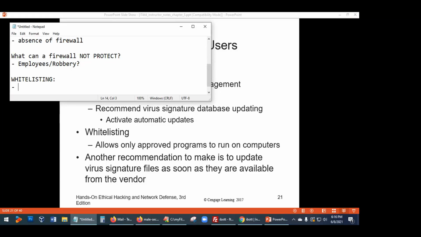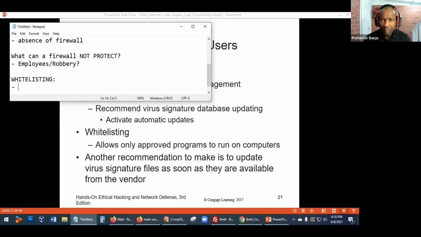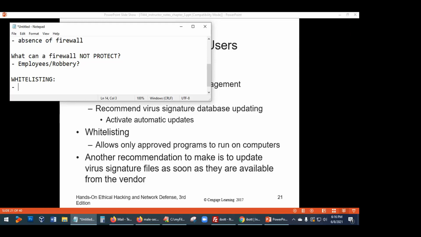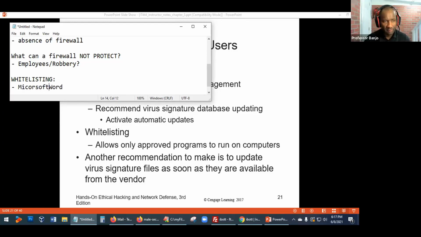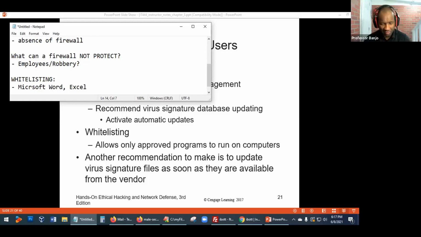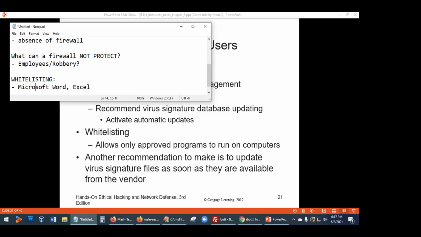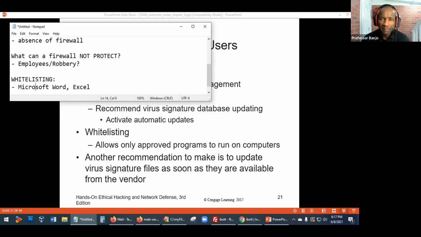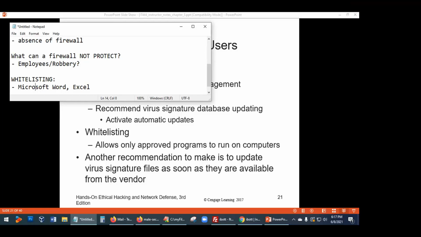Oh, okay. So it's like when you allow only certain things, for example, Microsoft Word. Yeah. You said okay. Excel. Yeah, go ahead. Microsoft Word, Excel. Safari. Okay. Safari. So when you allow, what happens? You allow Microsoft Word and Excel to run on the computers.